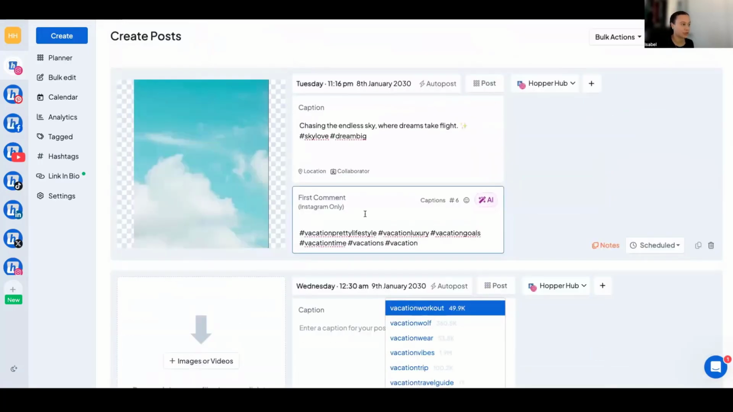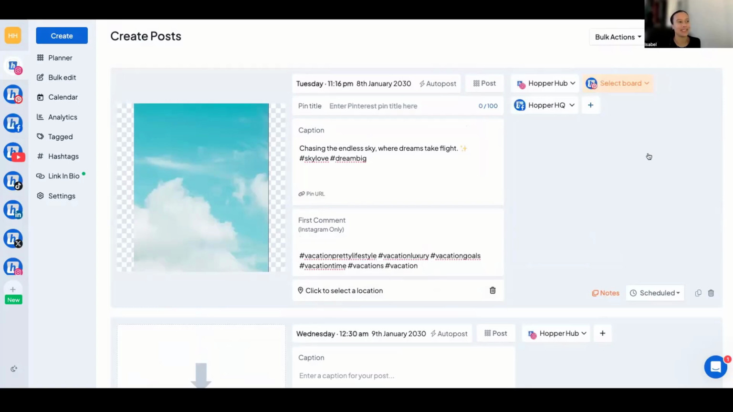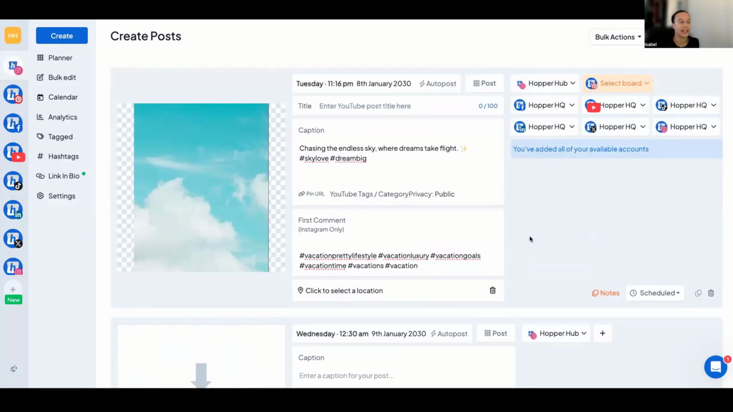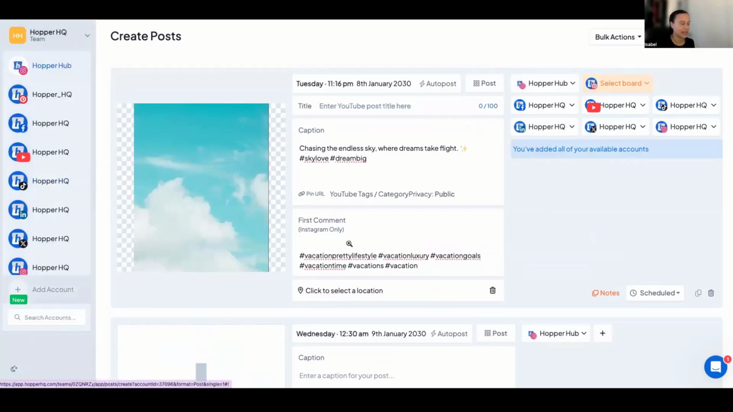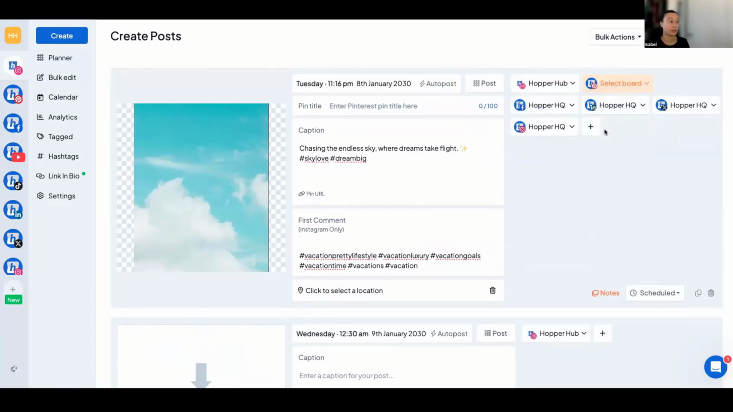Oh, scrolls all the way down. We have the location, which we can do there. And then the most promising and amazing feature in Hopper HQ, in my opinion, is that you can schedule this post to every single account you have connected. So you'll see all the ones here are now reflected here. Obviously, this can't go out as a short because it's a still image, and it can't go out as a TikTok because we don't support TikTok still image posting. But it can go out to everything else.